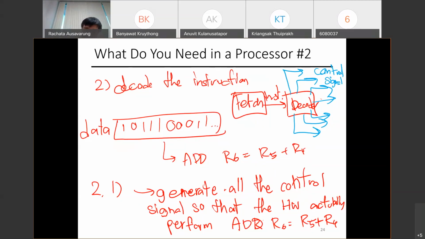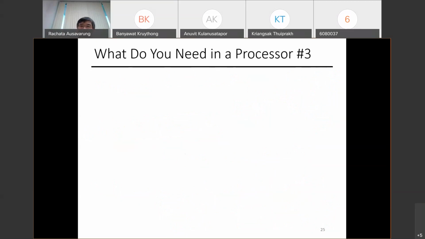What are the control signals that you're sending? How do we pick R5? In this case, pick R4 and then add them together and write it to R6. So assume that you got this part. The next thing, what do you do?